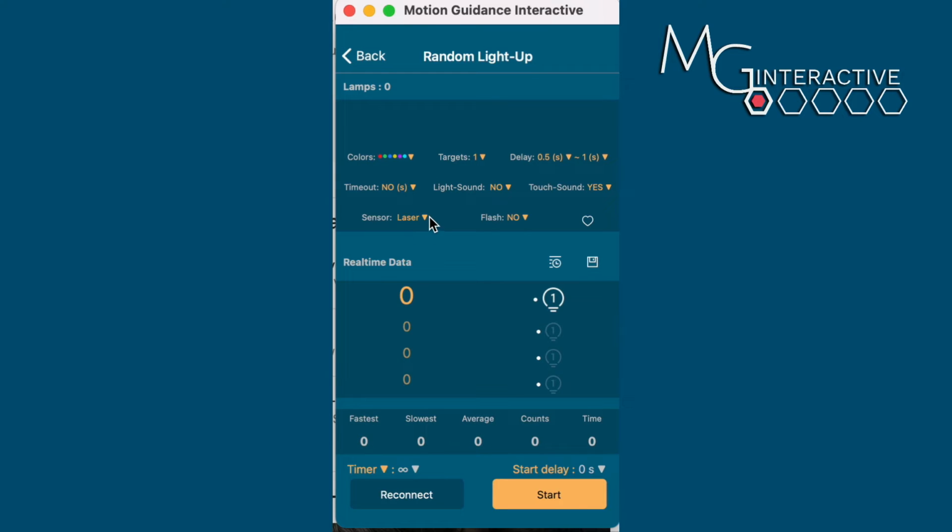Where it says sensor, you can choose between laser and touch. Most of these games you're going to be playing with the laser feature, but if you wanted to touch the pods, you could certainly select touch and play the same games like you would any interactive pod system, but they're going to be activated this time by touching the target. You can also change whether or not you want the target to flash when it turns on.